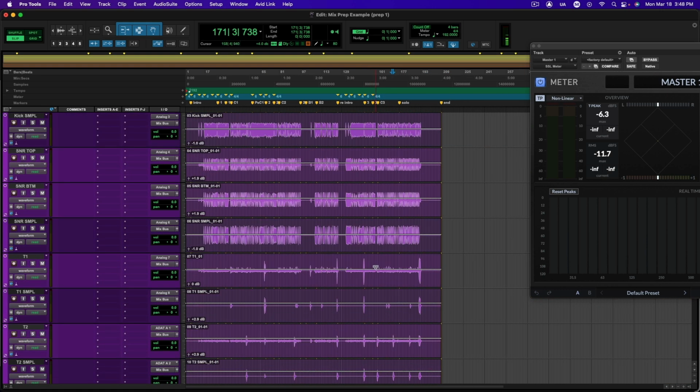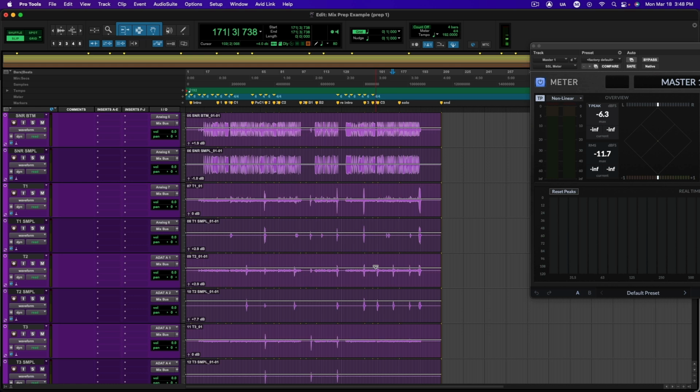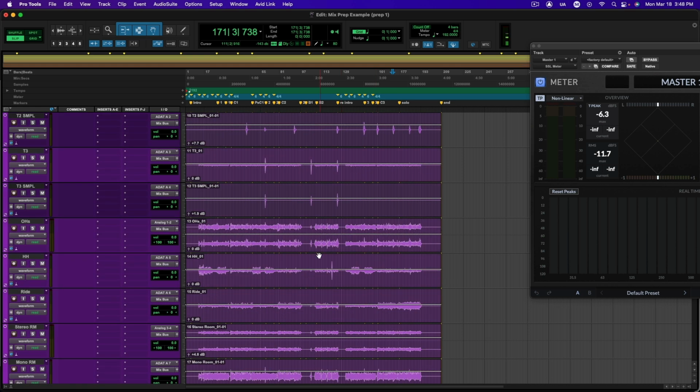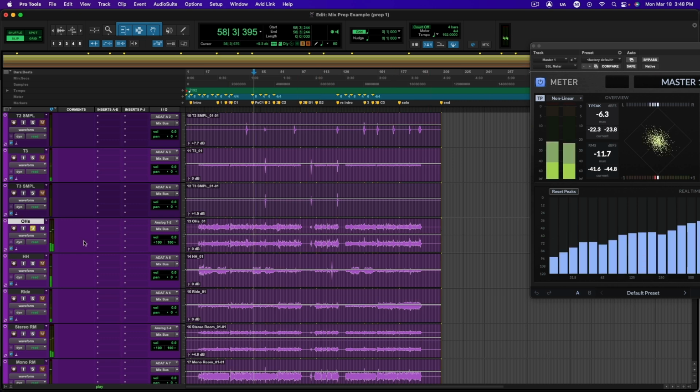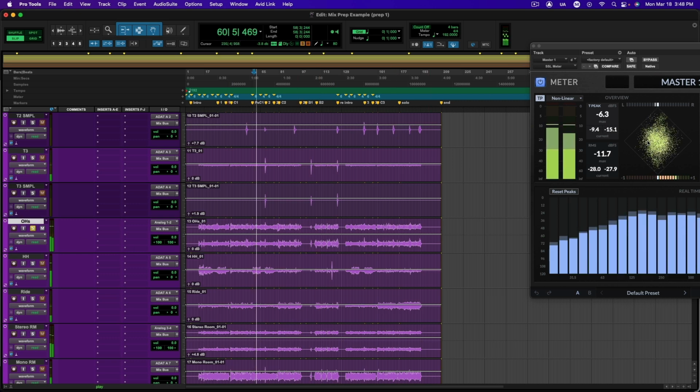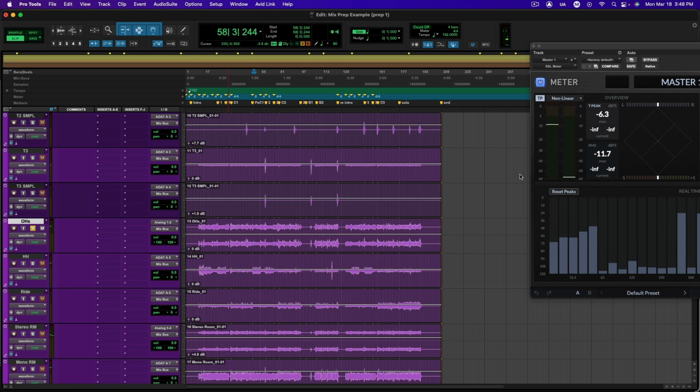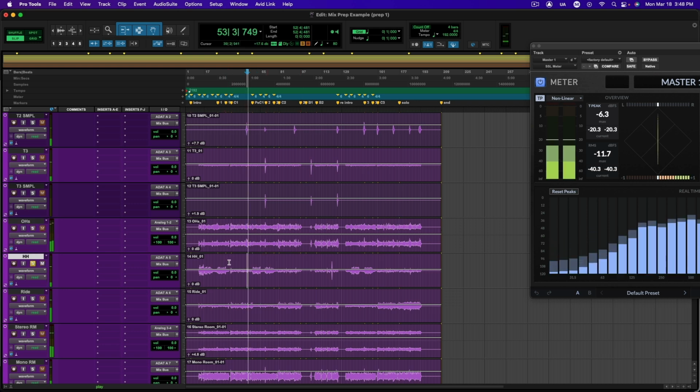Now I'm going to go through, and anything that could be a stereo pair, I'm going to make a stereo pair. And anything that's already a stereo pair, I'm going to make sure that it's actually in stereo. That's why I have this open. You can see that's actually in stereo. It's not just straight up the middle. If that was a mono track, it would look like this.